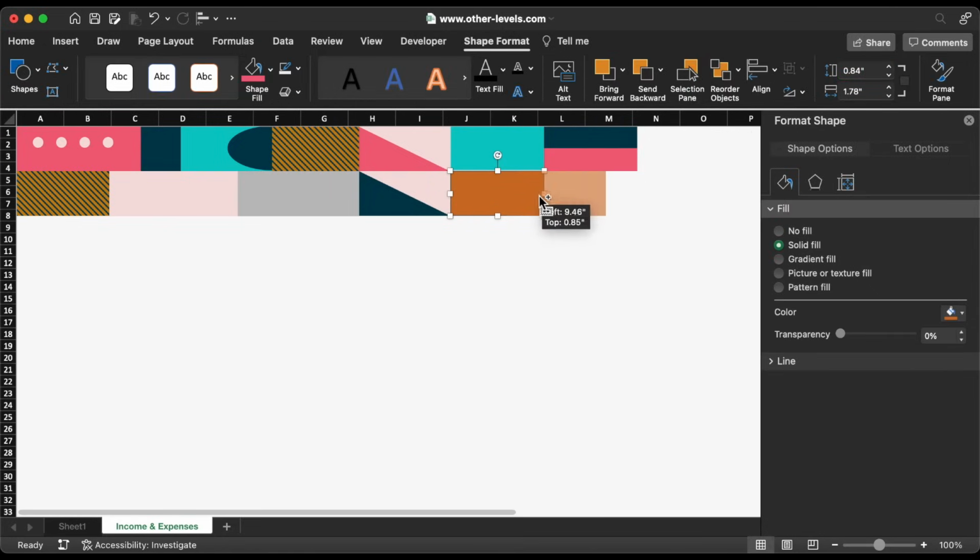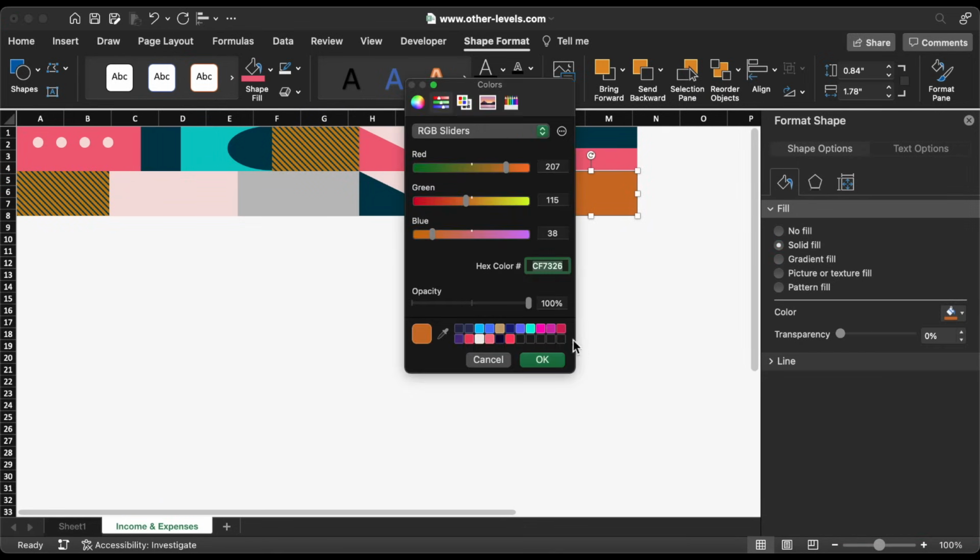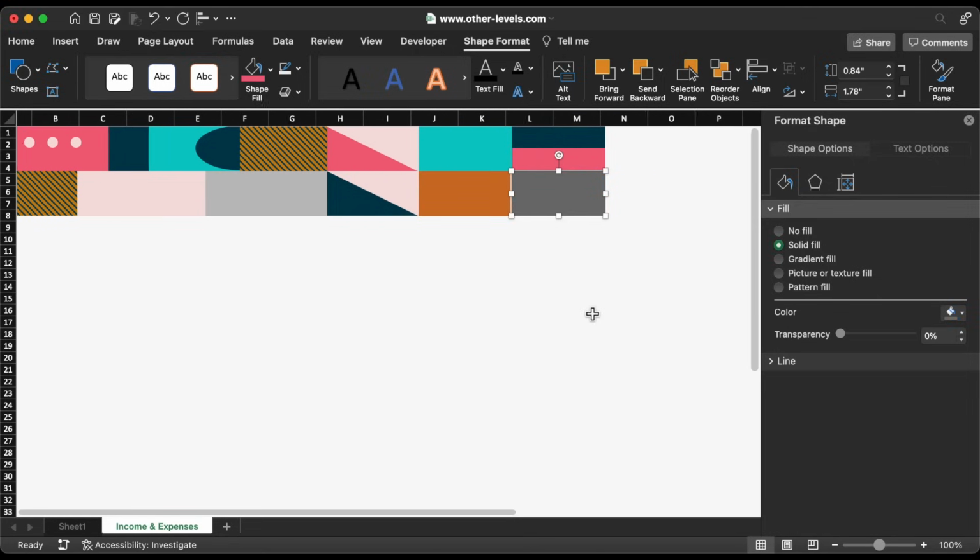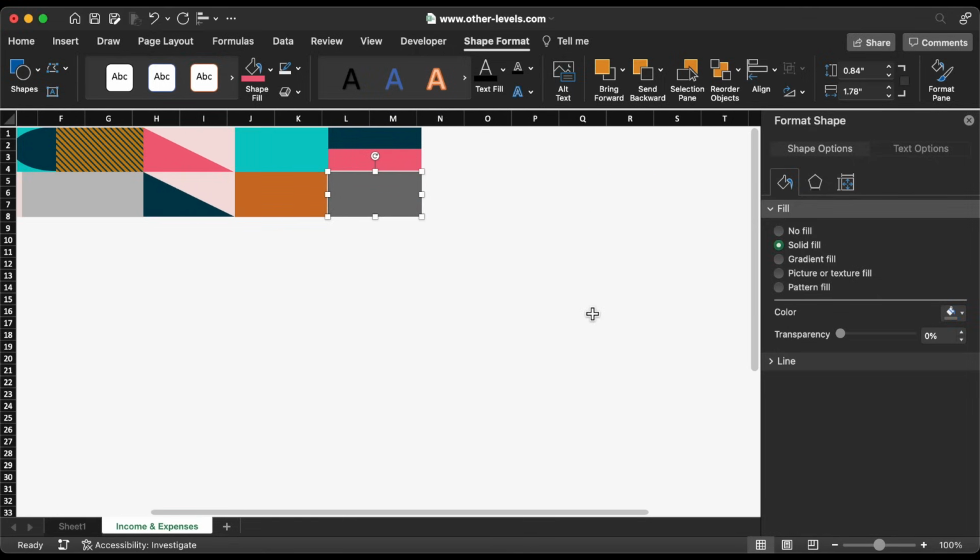Let's duplicate the rectangle with double the rectangle width. Change the shape fill color. We will now create a new shape combo using rectangle and triangle. Place a rectangle in above.